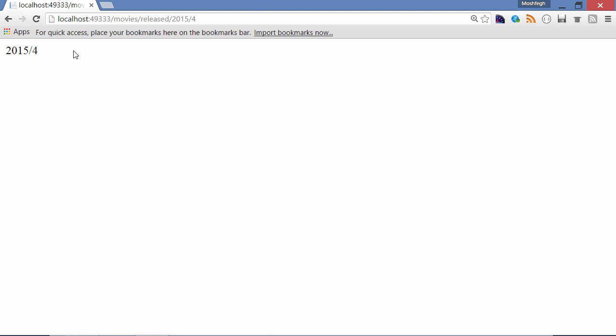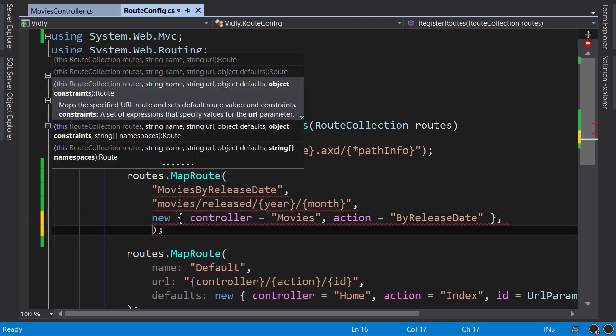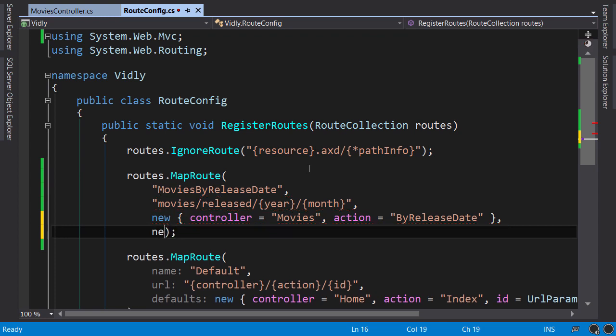We can also add constraints to our route. For example, let's say we want to enforce that the year and month parameters to be 4 and 2 digits respectively. So back in our route definition, we supply another argument to the MapRoute method. Again, we use an anonymous object. And here we can use regular expressions to apply constraints. So I want the year to be a 4-digit number. So set it to a verbatim string, \d, which represents a digit. And the number in curly braces represents the number of repetitions.